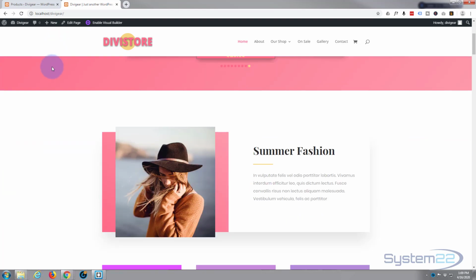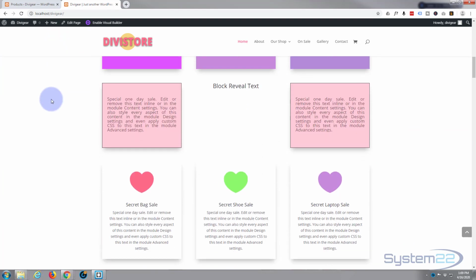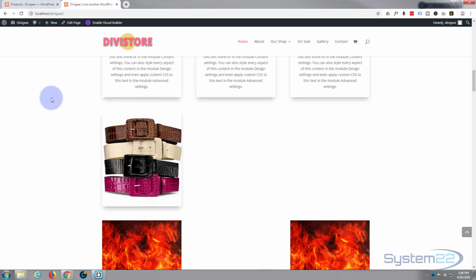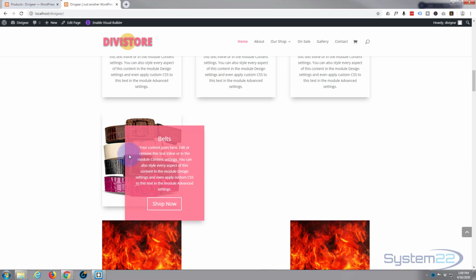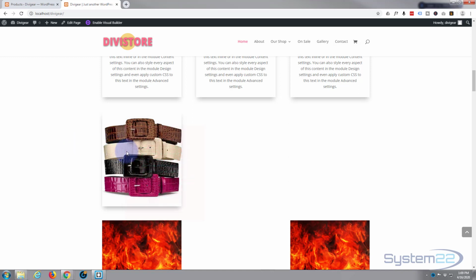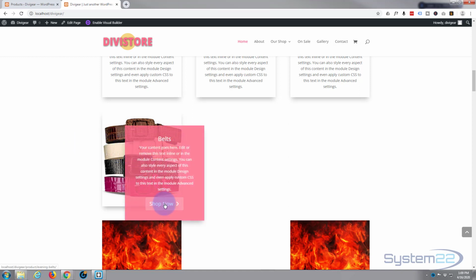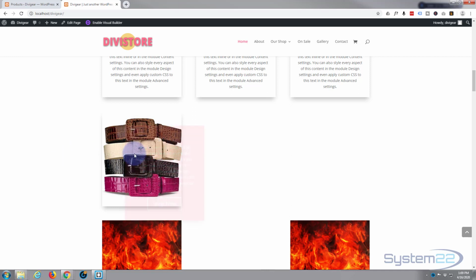Well, today we're going to do something similar to what we've done before, but with a little twist to it. So we've got an image here that when we hover over it, we're going to have a pop-out text reveal that's slightly offset there with a call to action. And we'll take that to our product. Really easy to do, and we're doing all this today with the inbuilt features of Divi, no custom coding.